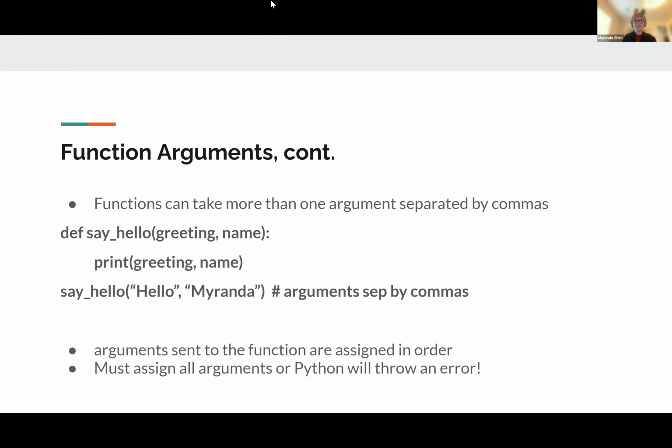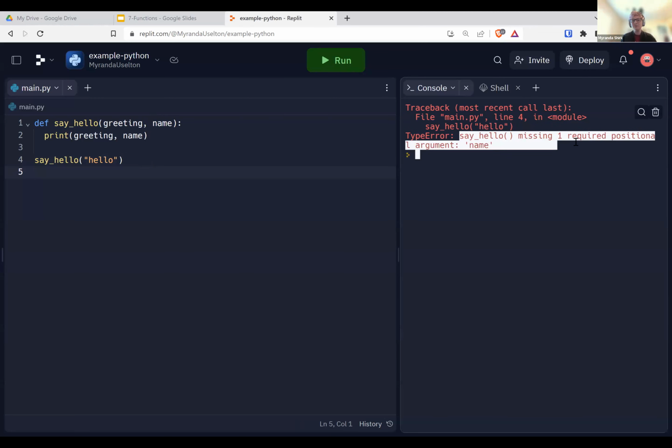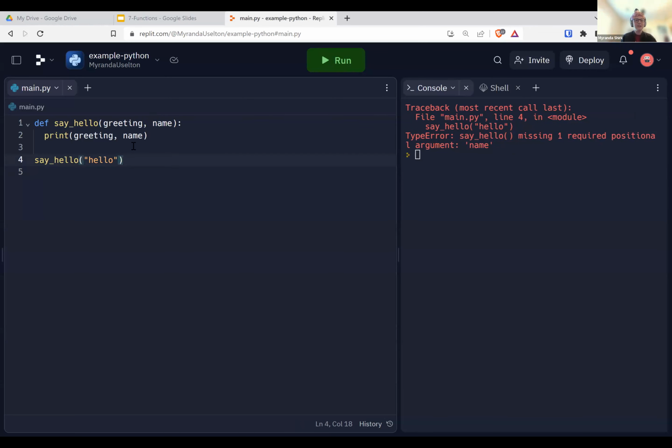So apologies for switching back and forth so much. If I just said say_hello, and I did not include this second argument here, I run this, and now Python says missing one required positional argument. So it tells you exactly what's wrong. It says, say_hello, this function is missing one positional argument, name. So it's saying, hey, I have greeting, but I don't have name. So then you have to put that in.